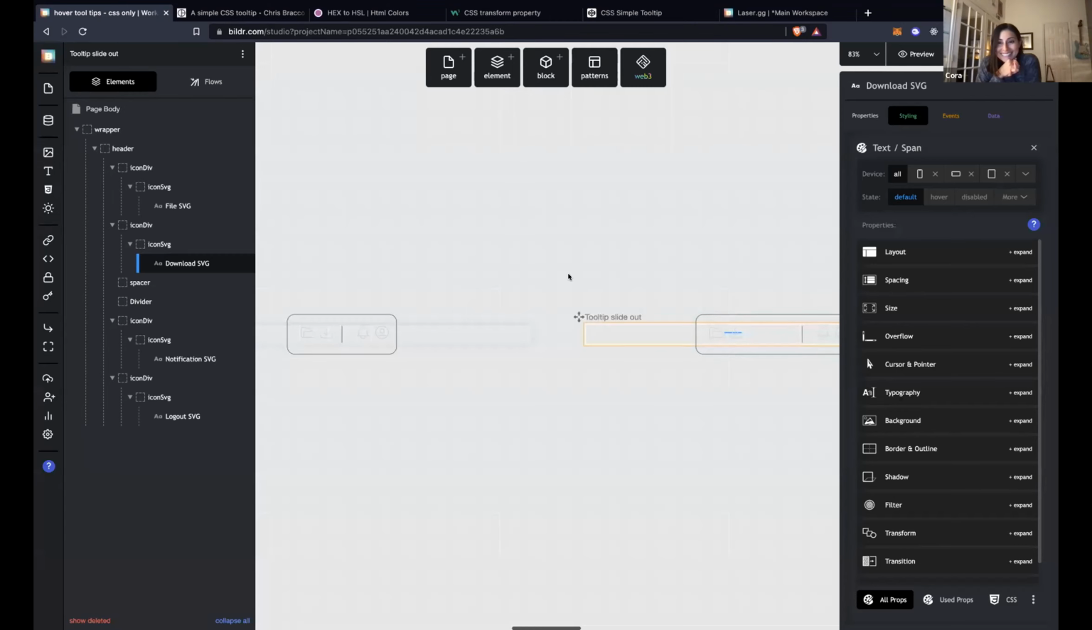Let me see if I can open my screen and show the styling. Share screen. This might get interesting. Oh, there it is. Break it again, John. So hopefully you can see the screen. Yeah, we can see it. Let me move this out of the way.